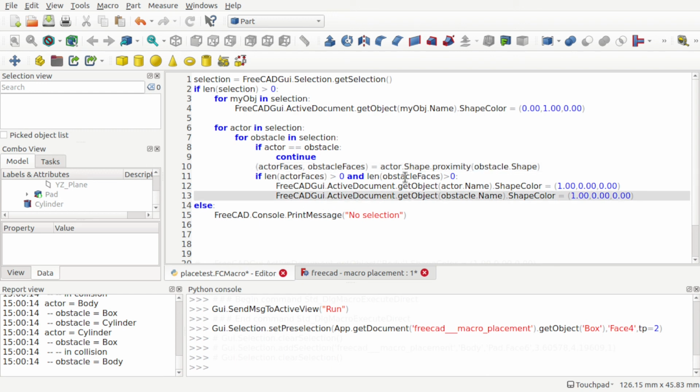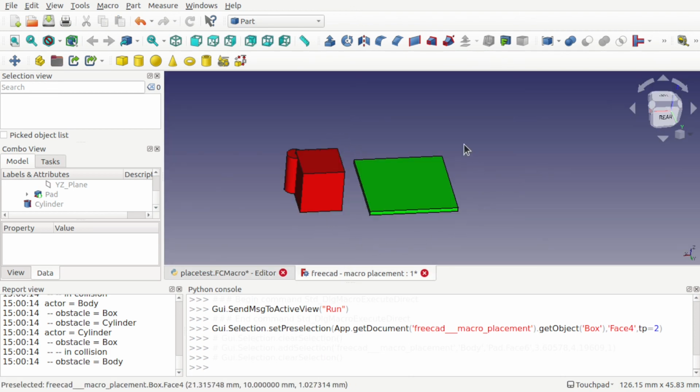There's no need to check two, but we do anyway. We check both the length of the actor faces and the length of the obstacle faces are greater than 0. If so, we change the shape color. So actor.name is the object ID name that we can use in getObject. We change the shape color and make sure the first channel, which is the red, is turned up to max. So we get a red color in there. If we haven't got any selections, then we just output a message to the screen. And that's our first part of the actual clash detection done.